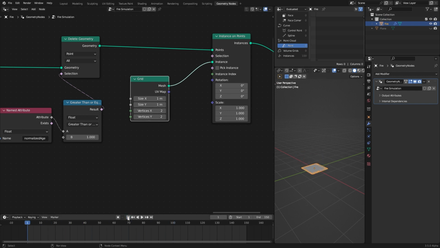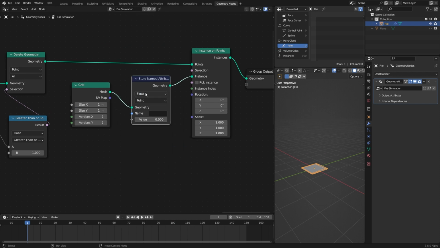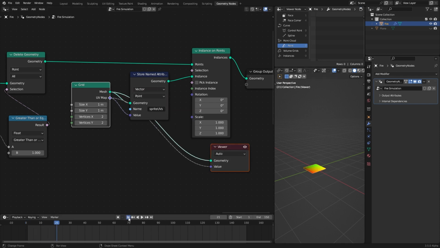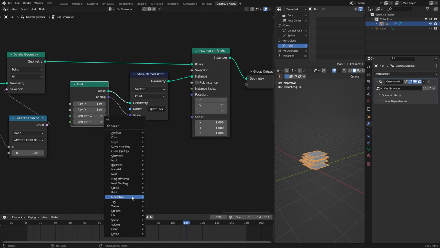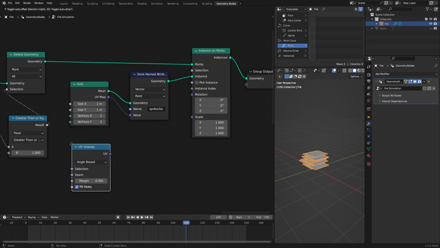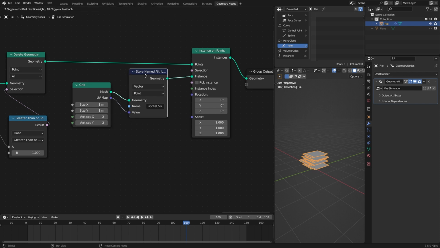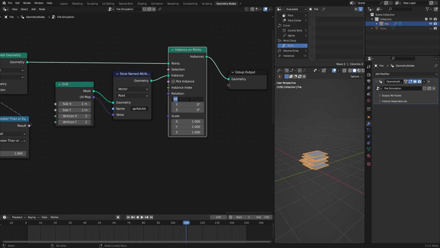But right now our grid has no UVs. So I create a new vector attribute and call it Sprite UVs. Then you can drag this UV to it. If you don't see this for some reason, you can do the same by adding a UV unwrap node and plugging it to the attribute. This will create a nice UV map that will work with our Sprite UV animation setup. Let's also rotate our cards to face forward.